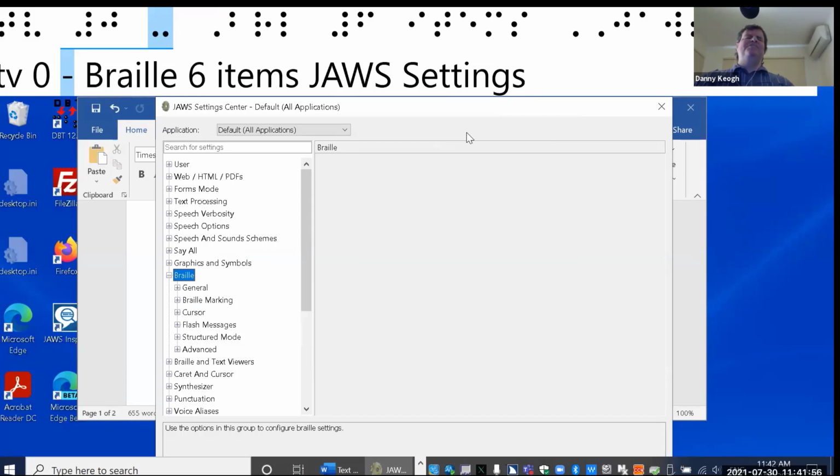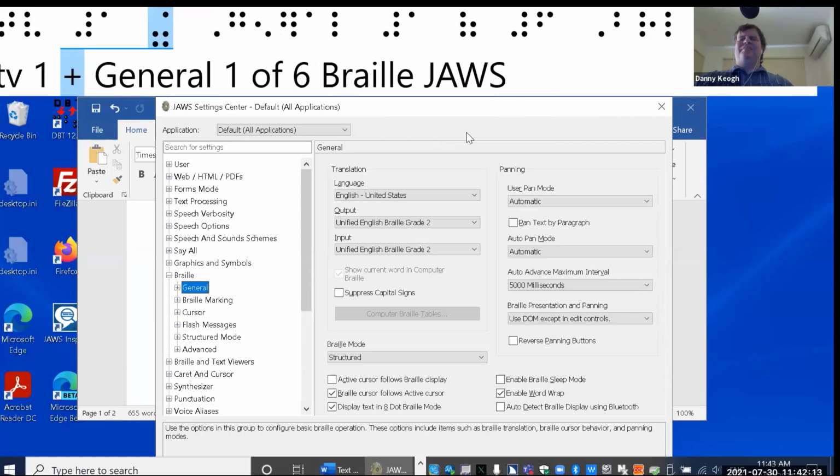So, some of the things I would recommend, if you are an experienced Braille reader, that you do when you first get any Braille display, but specifically one of these as well, to change JAWS so that it works best in this situation.